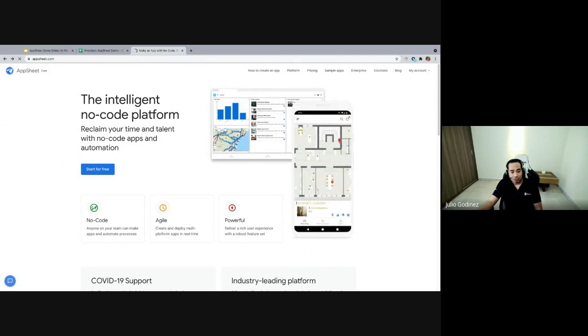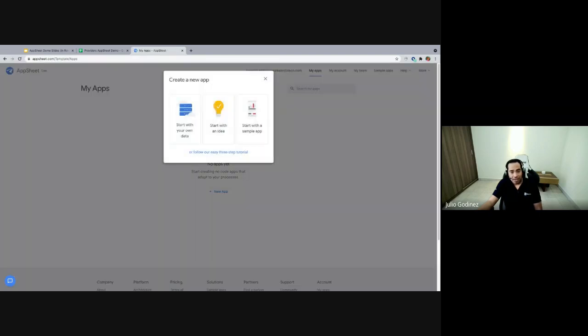So I will just click on start for free, and immediately AppSheet gives me two different options. The first option is that I start with my own data, which is the scenario that we have. We know what we want. We know already what we are working with. So we're gonna start working with our own data.